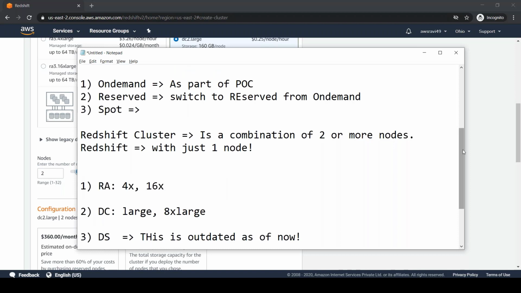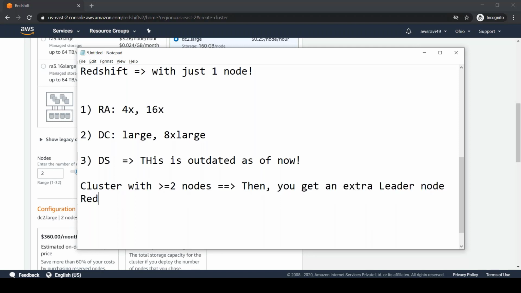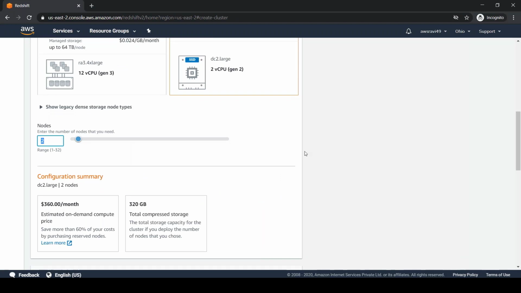As part of my previous lecture, you learned that if you have a cluster with greater than or equal to two nodes, then you get an extra leader node. But if you have Redshift with only one node, then same node acts as both leader and compute node. You got my point? Let's go ahead and create two nodes.